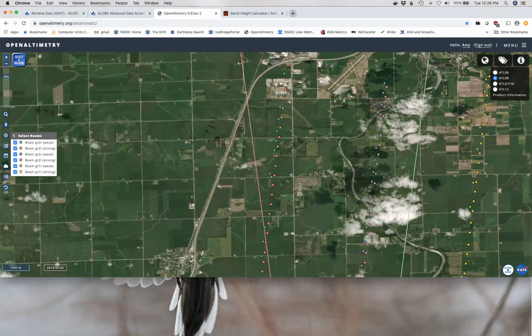ICESat-2 repeats its ground tracks every 91 days to allow scientists to track height changes in all 4 seasons. The land and vegetation height dataset, ATL-08, contains along-track heights above the WGS-84 ellipsoid for ground and canopy surface information. The ground and canopy surfaces are processed in fixed 100-meter data segments. So what you'll see in Open Altimetry are the approximate midpoints of the 100-meter data segment, where the terrain and canopy statistics for that segment are reported.